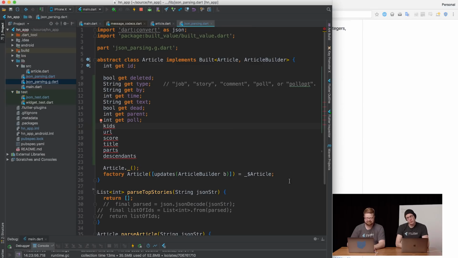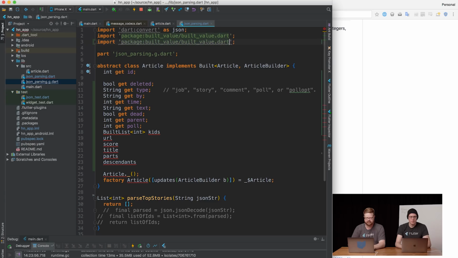We're going to have to do some additional work for built collection. So this would be a built list of integers, which I need to go up here. And I think we talked a little bit about this last time as well. Built value is for single objects.